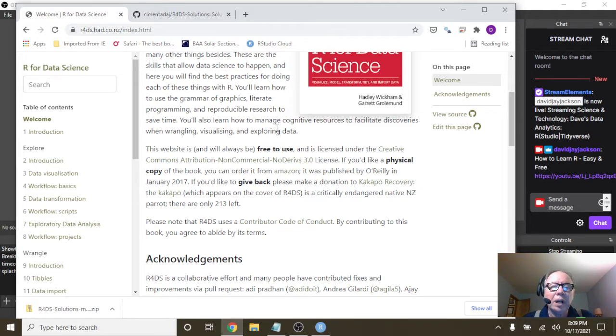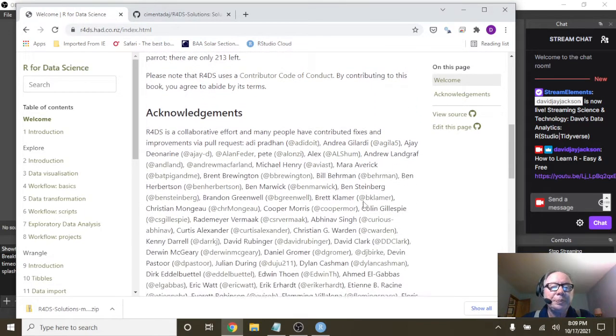If you'd like a physical copy of the book, you can order one online on Amazon. It was published by O'Reilly in 2017. If you'd like to give back, please make a donation to the Kākāpō Recovery. The kākāpō, which appears on the cover of R for Data Science, is a critically endangered native New Zealand parrot with only 213 left. Please note that R for Data Science uses a contributor code of conduct. By contributing to this book, you agree to abide by its terms.